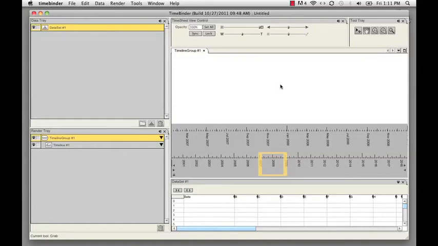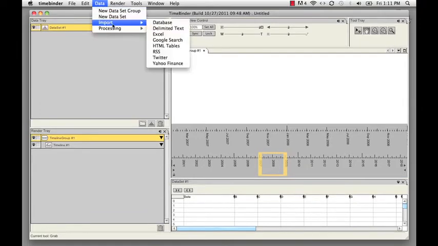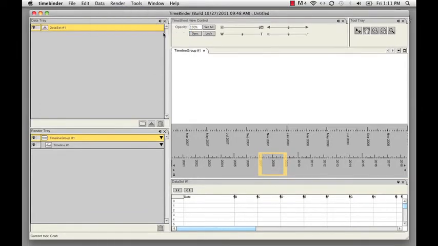To give you a sense of how Timebinder works with data, I'm going to walk you through making a basic stock chart from an Excel spreadsheet. First, we need to bring in some data to work with. Since the data we're interested in is in an Excel spreadsheet, select the Excel import module from under the Data menu.